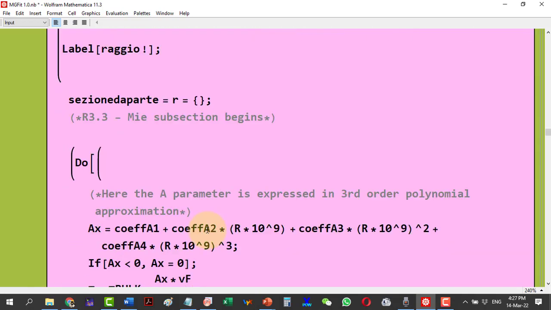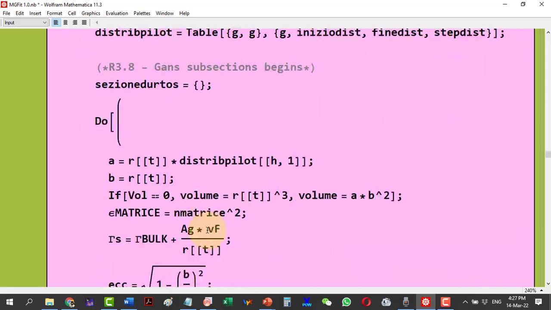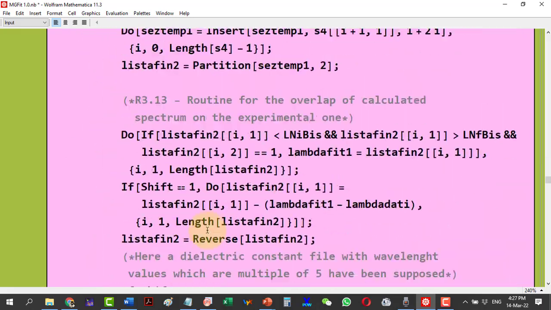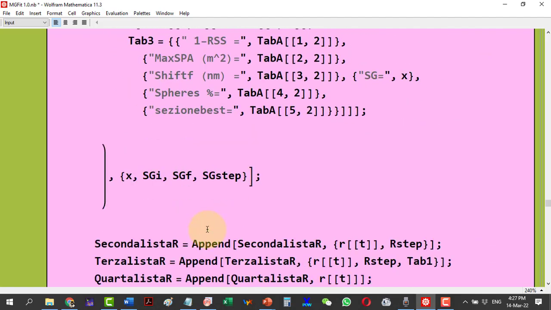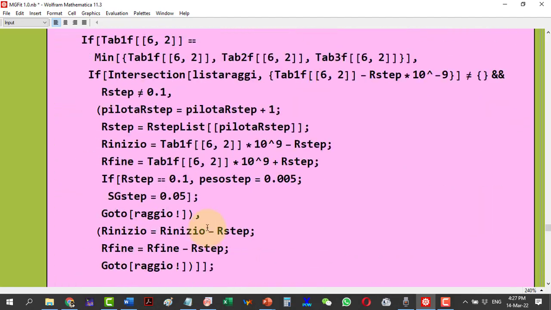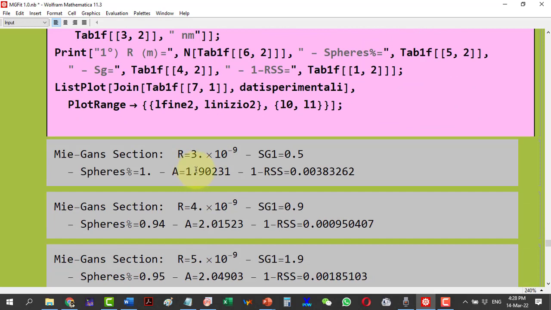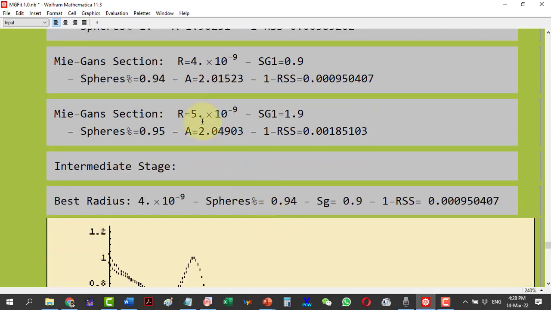From now on, code for the involved equations is written here. We don't need to change anything here but to only play with our input parameters. As the code is executed, it gives intermediate details of the fitting procedure by incorporating the radii from the defined range and giving the percentage of spherical particles. As the calculations go on, the decrease in 1 minus RSS value indicates a good fitting.